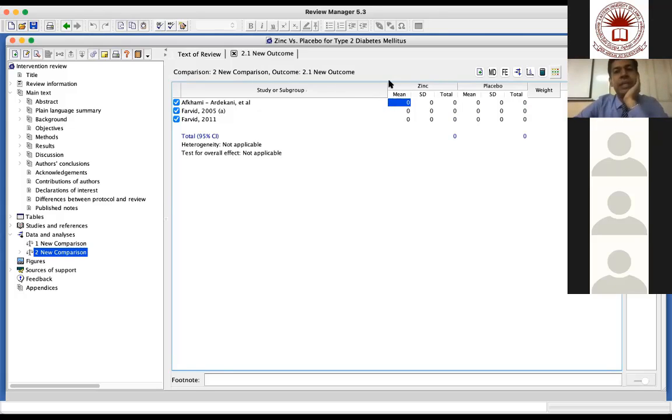So what do you think is the mean that comes here? It is asking for the mean in the zinc arm. What is the mean? The zinc arm has two means, a pre and a post. So what is the mean value that comes here? Anyone? So I will show you. Now it is asking us to enter the mean value. So what do you think? Is it the post mean only? Then what will happen to the pre-value?